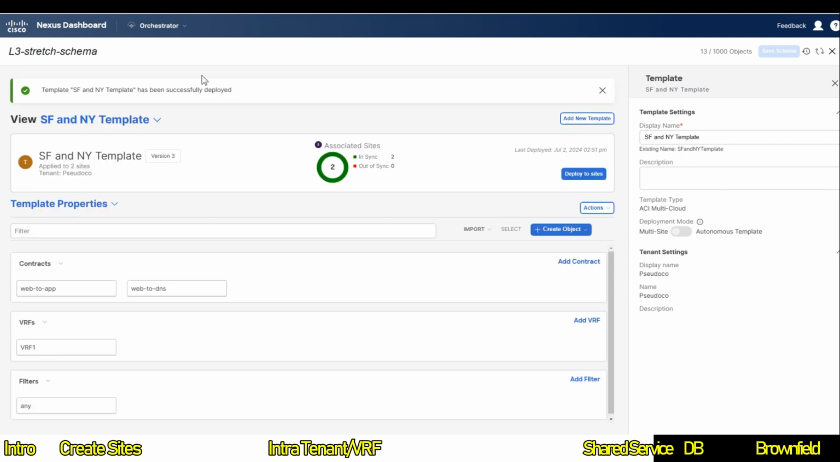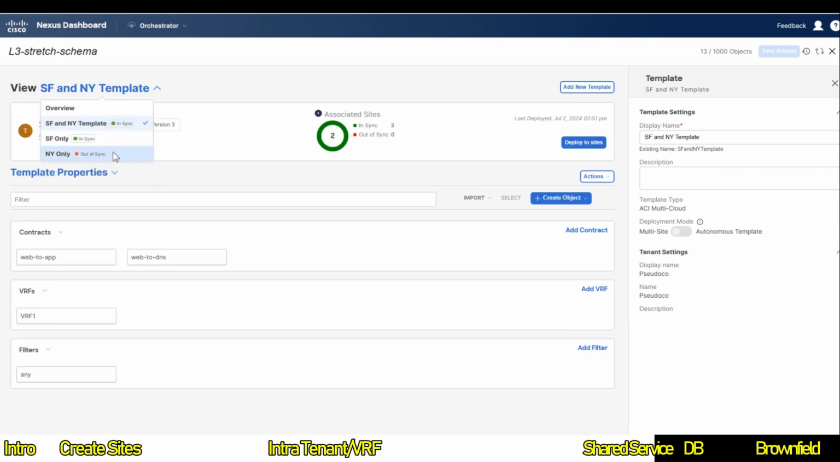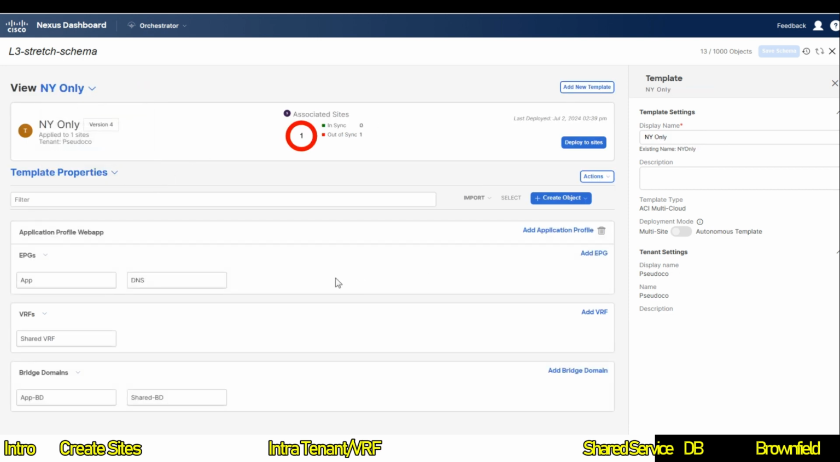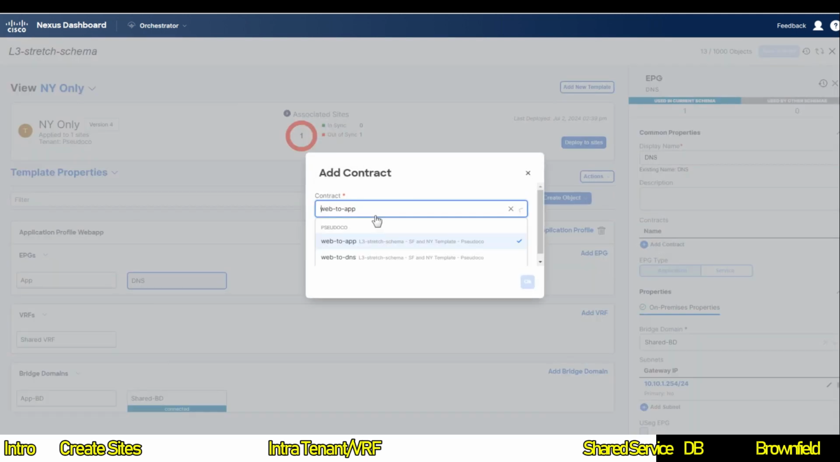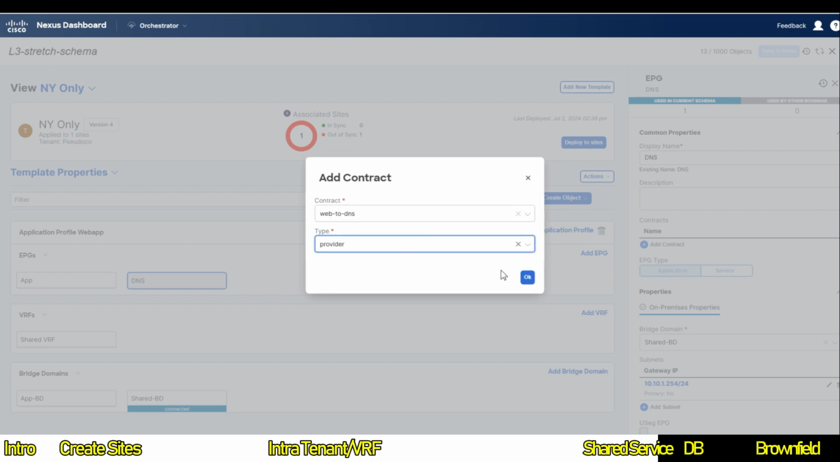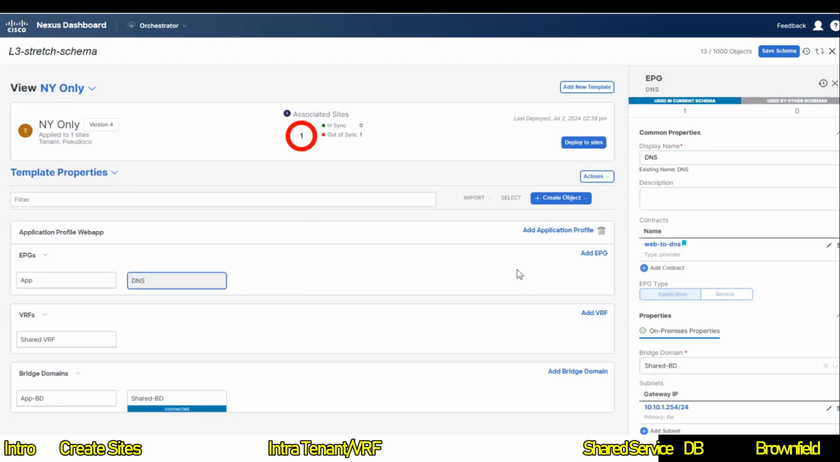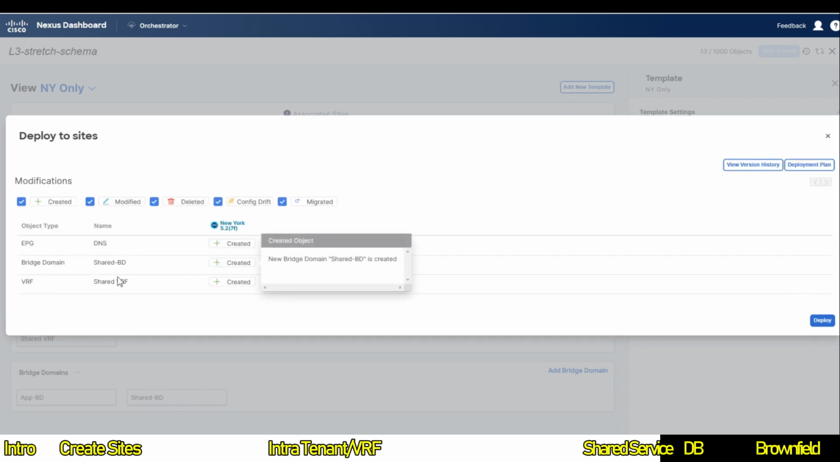We'll then find the New York template. Click DNS, add a contract. This time it will be Web to DNS. Select provider, click OK. To push the configuration to New York, we'll check deploy to sites, and this tells me what would be provisioned: a new EPG, DNS, bridge domain, shared VRF. Deploy.